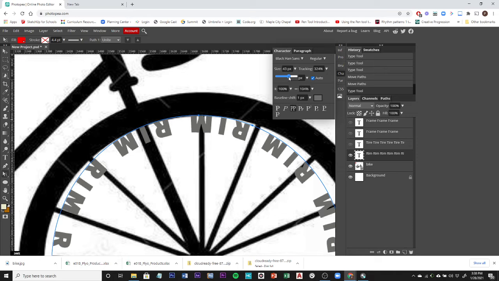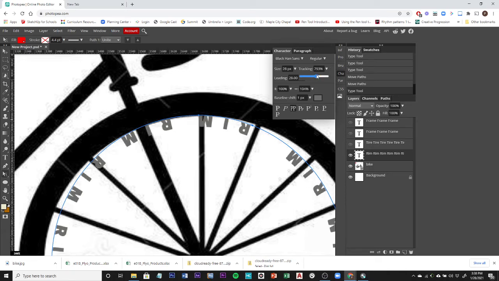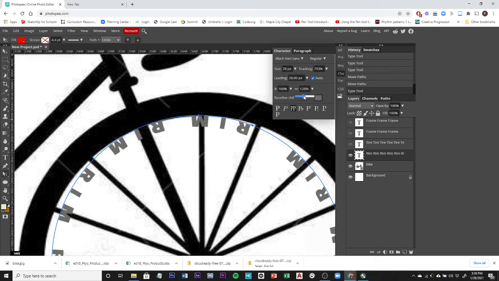I'm going to reduce the size so that the tire is bigger, and then just increase the tracking to fill the gap. And then maybe stretch it just a little bit. It's a little bit tricky trying to get the exact setting with this. So let's try tracking. We're getting real close. It's close enough for now.